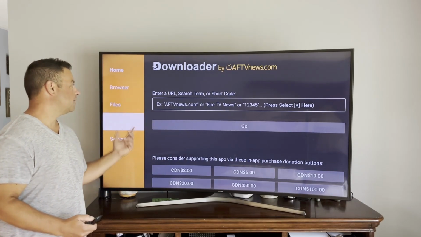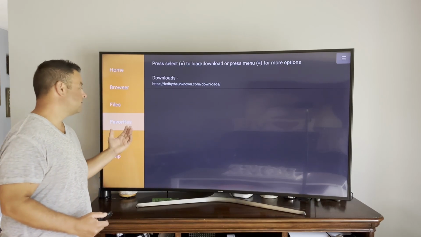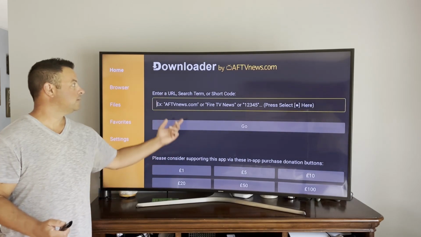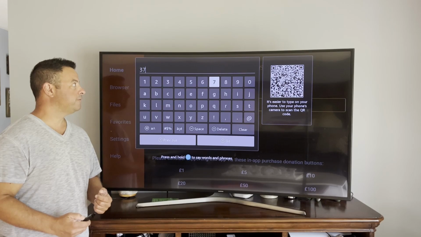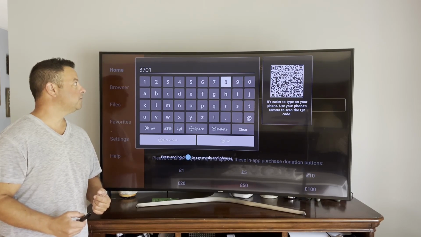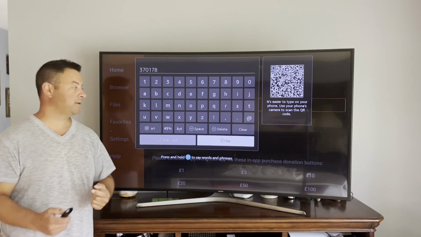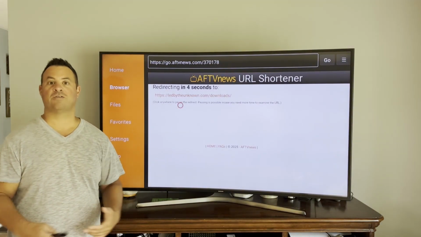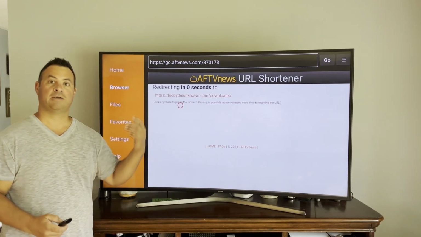Now, sometimes it does boot you back to the main screen on Downloader. So if you didn't create favorites for the page, that's okay. We can just type in again 370-178 and hit go. It does have the 5-second redirect, so this time use your 3-line button on your remote when the page pops up and favorite it.